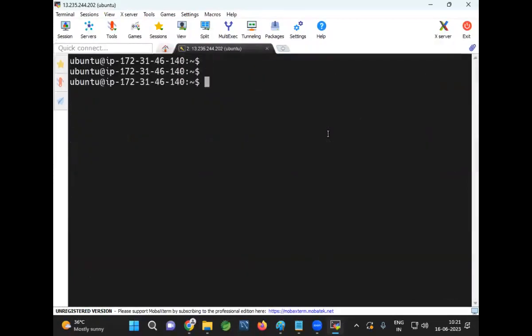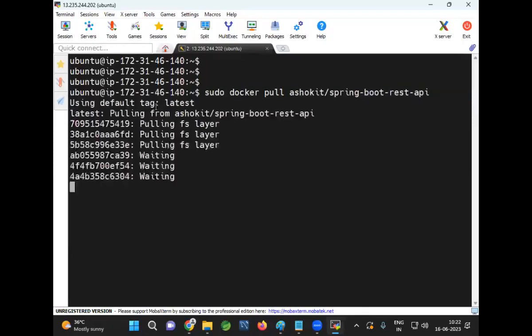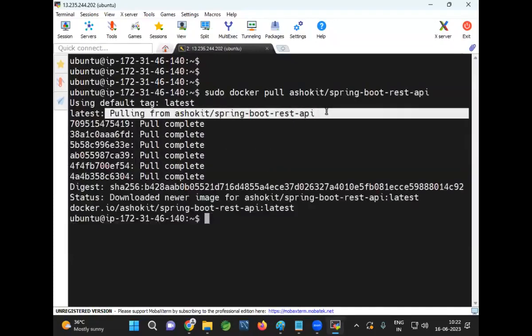Now I want to download my image available in the Docker Hub. That is the Spring Boot REST API image, and I want to run that image. So here, sudo docker pull Ashok IT / spring-boot-rest-api. Using default tag latest, pulling the image. That image is available in the Docker Hub as a public image. Anybody can pull that image based on the image name.